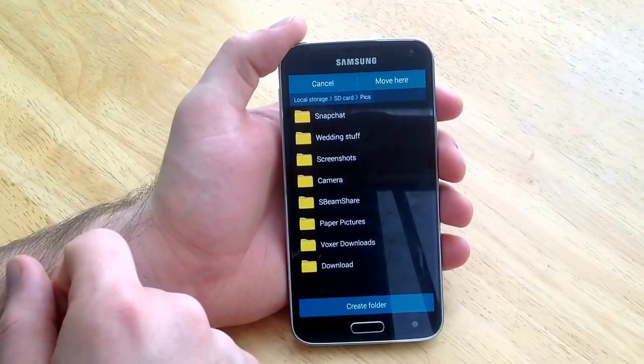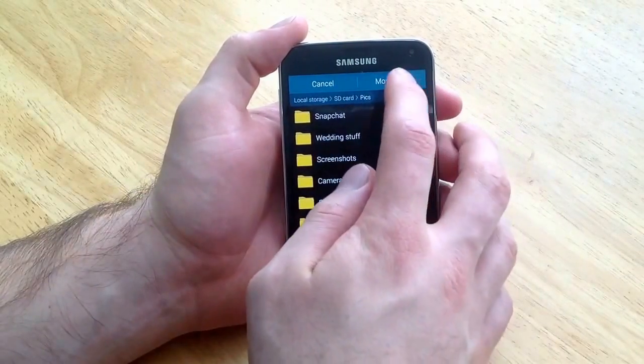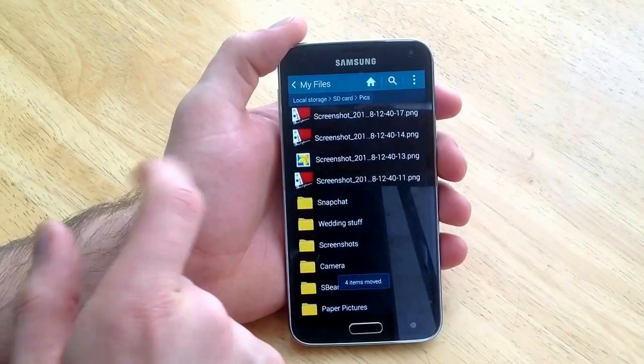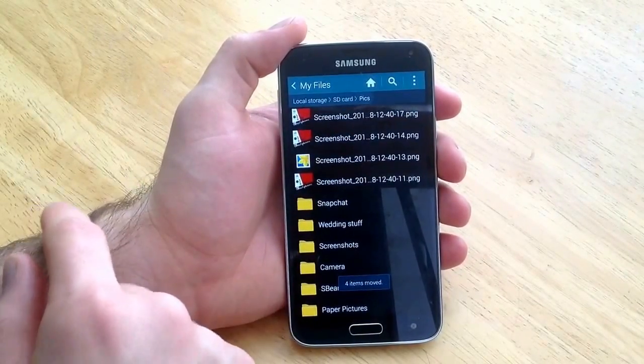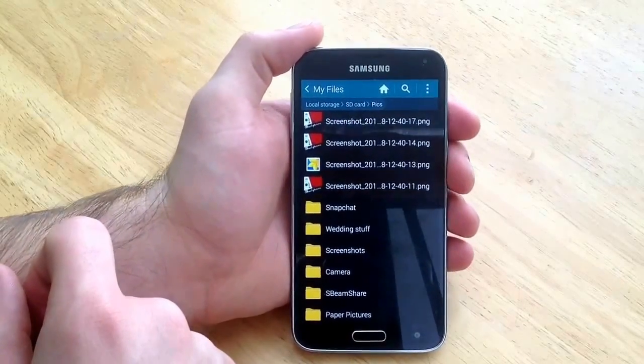I'm just gonna go ahead and select move here. You can go farther by clicking the folders. I'm just gonna move mine here. So as you can see, the pictures that I had selected were moved into the memory card.